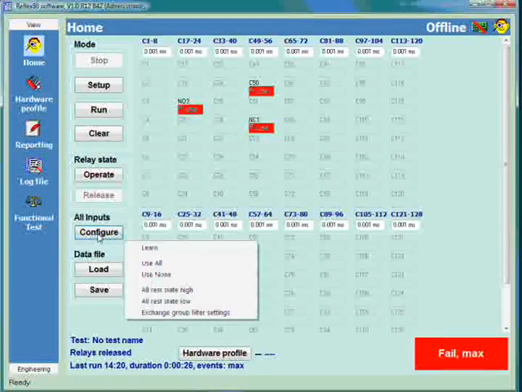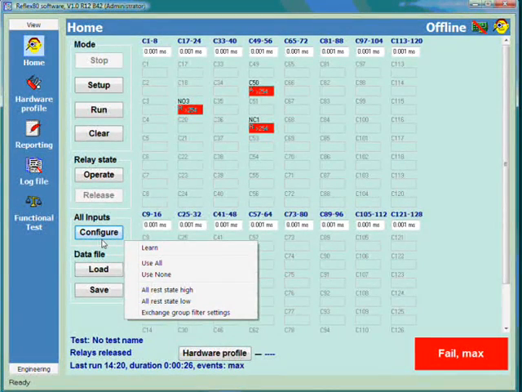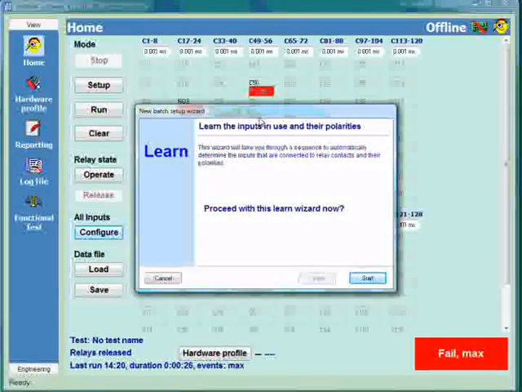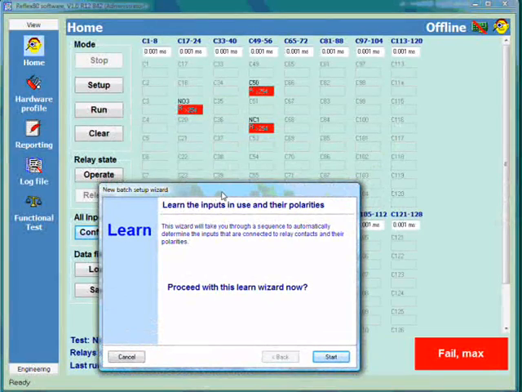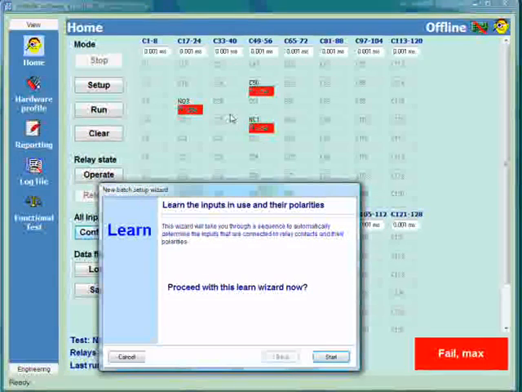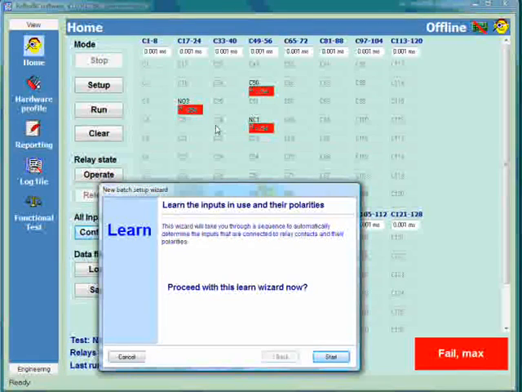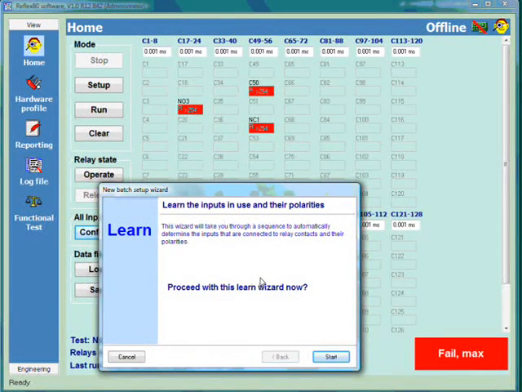Now, under this configure button there are a number of options which make the more detailed use of the Reflex 80 very useful. The learn mode in particular is extremely powerful, because you'll recall that in the beginning I manually configured these inputs to certain polarities because I knew what the connections were.